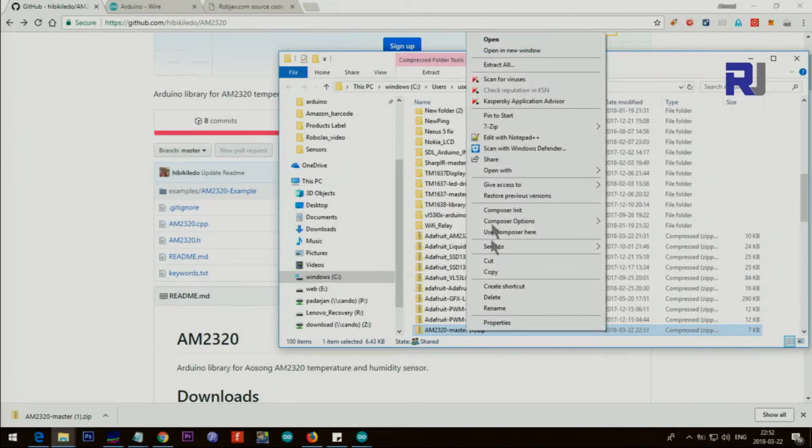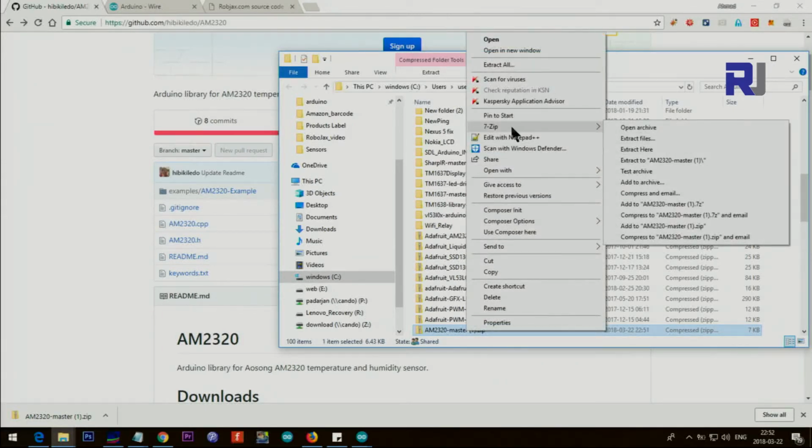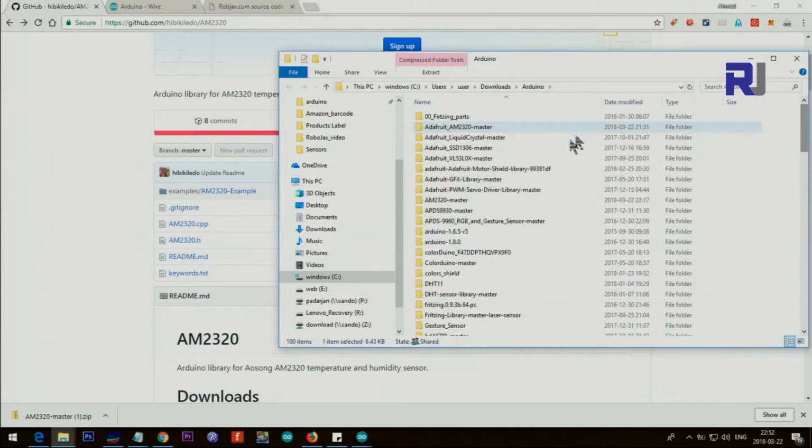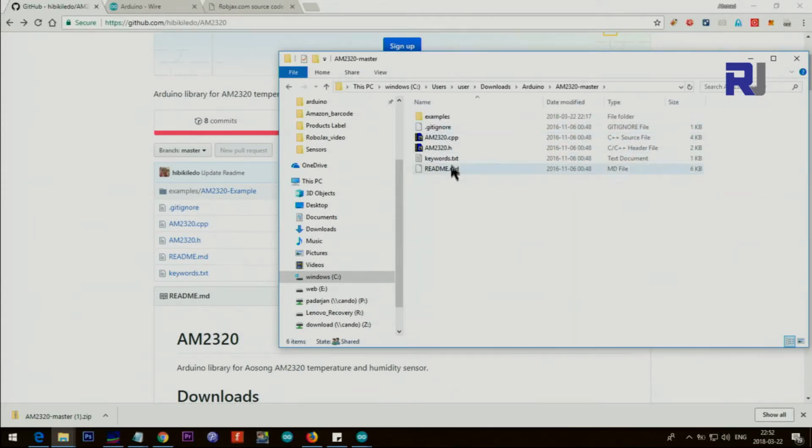If I right click here and select 7-zip, I can use extract here. If you don't have 7-zip, go get it from 7-zip.org. Once you right click and extract here, you will see this folder, AM2320 master. Inside this, there is AM2320.h and then .cpp.